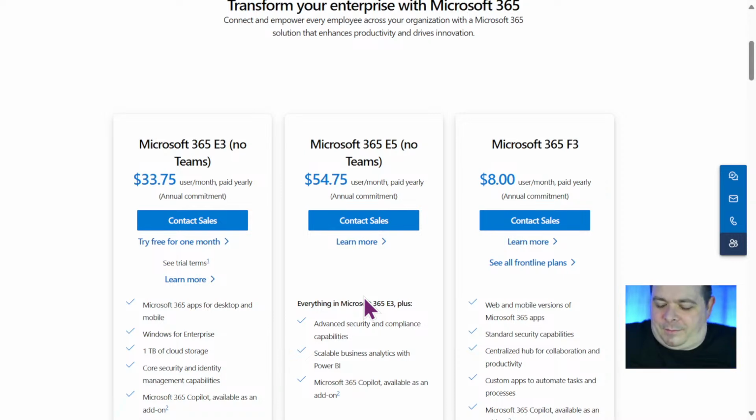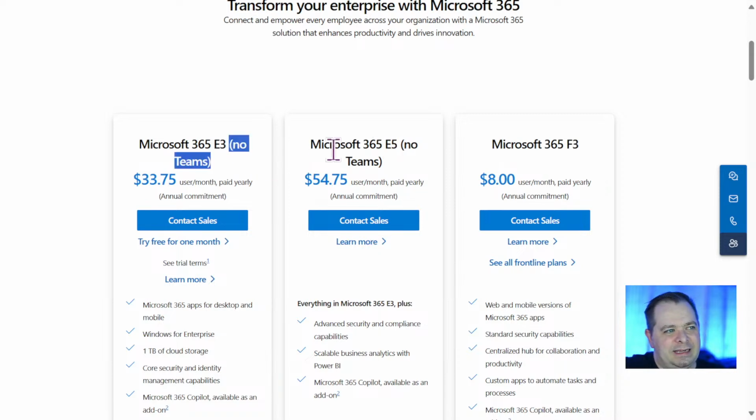So if you have a business and you want to start using Power Apps or the Power Platform to service your clients, that's how I justify things like this. If you have money coming in through your business and this helps you in your business, I'd say go for it. E5. Now, it says no teams.